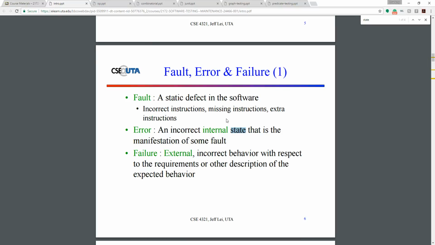But coming back the other way, when you have a failure, there is guaranteed to be an error. When you have an error, it is guaranteed that there has to be a fault in the program. This is a good-to-know relationship between these three concepts.